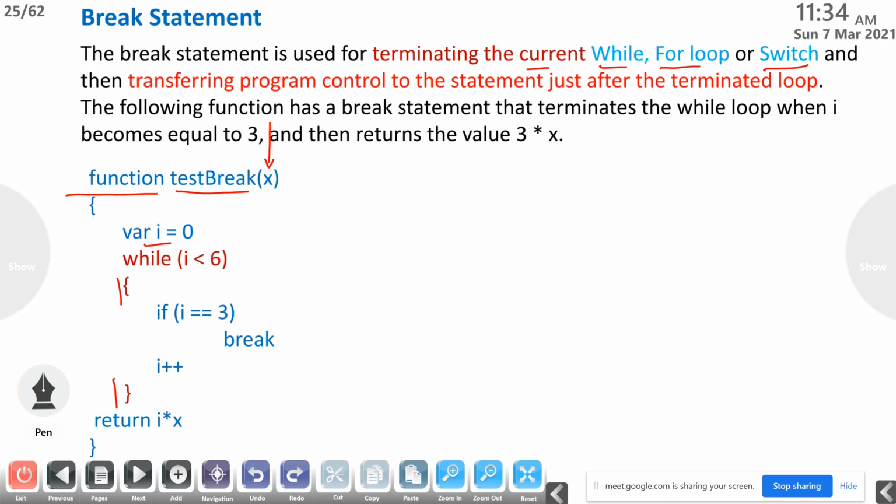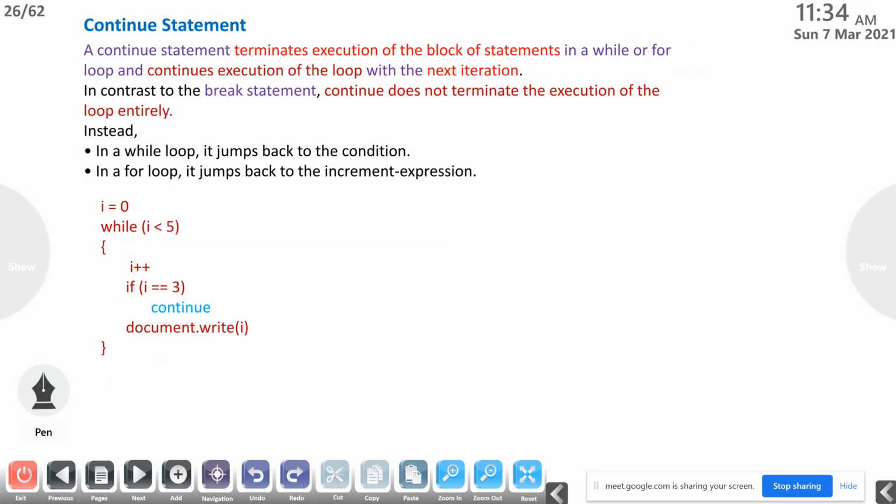After exiting from this while looping statement, it will return I into x. This is the function. This is the use of the break statement, that we already discussed, and how break works in a switch statement.